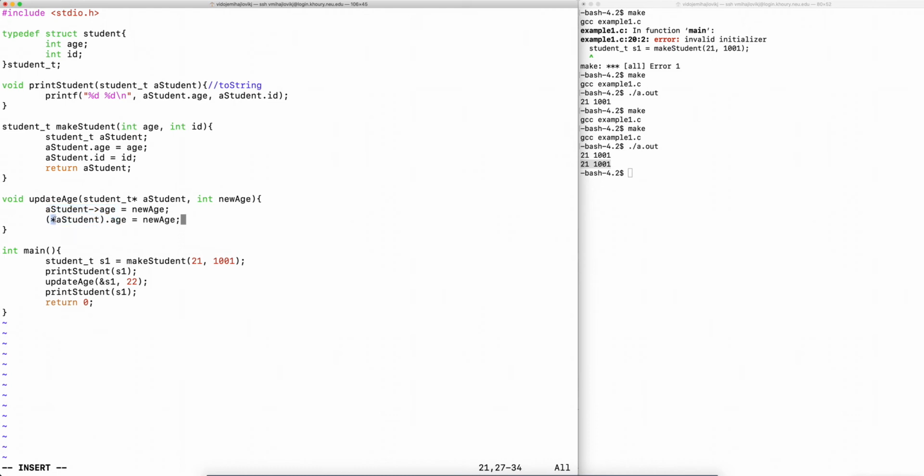The star here acts as an operator. It's a dereferencing operator. It means go to this address, get the object that lives there, and then access its age. This star here acts as an operator, this star here acts as a type. So if a star comes before a variable, it will act as an operator. If a star comes after a type, it will act as part of the type. So this dereferencing operator says go get me the object at this address, and then access its age.